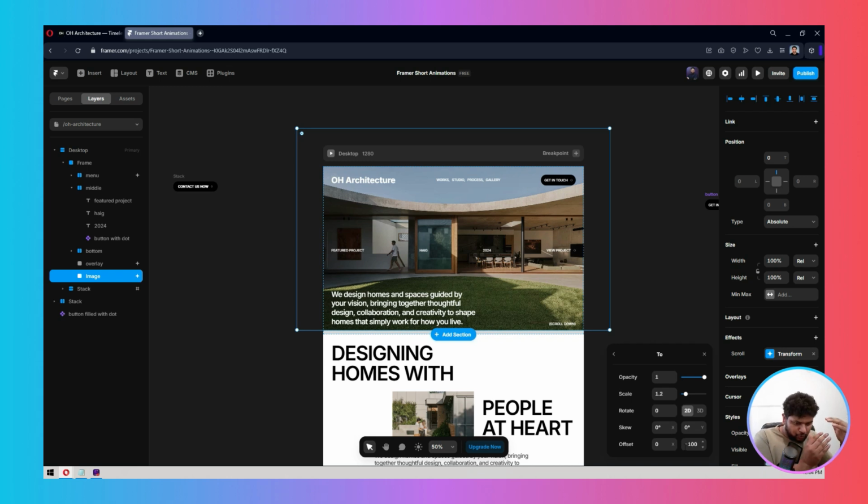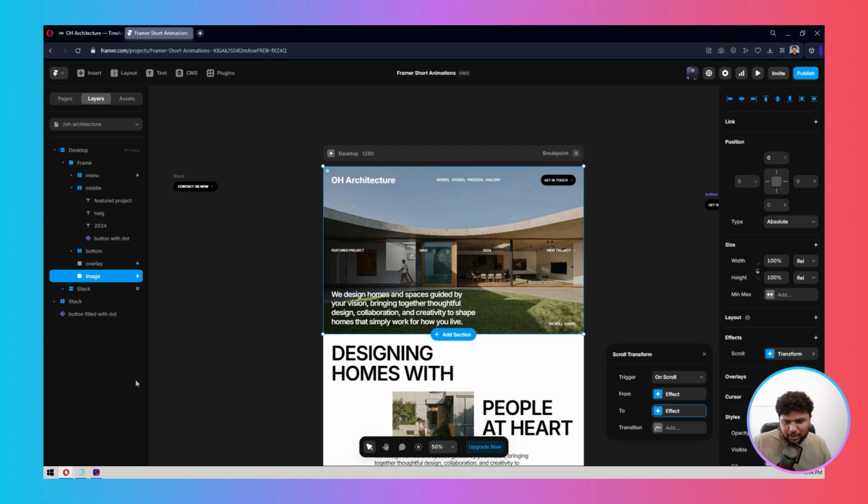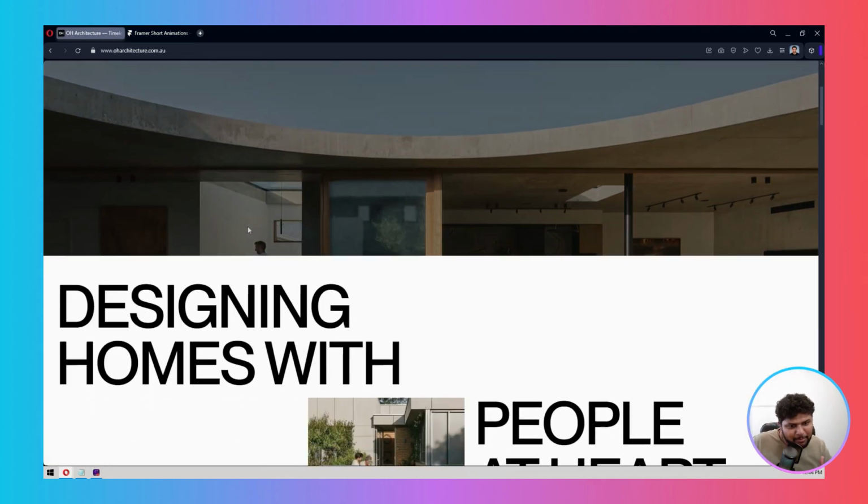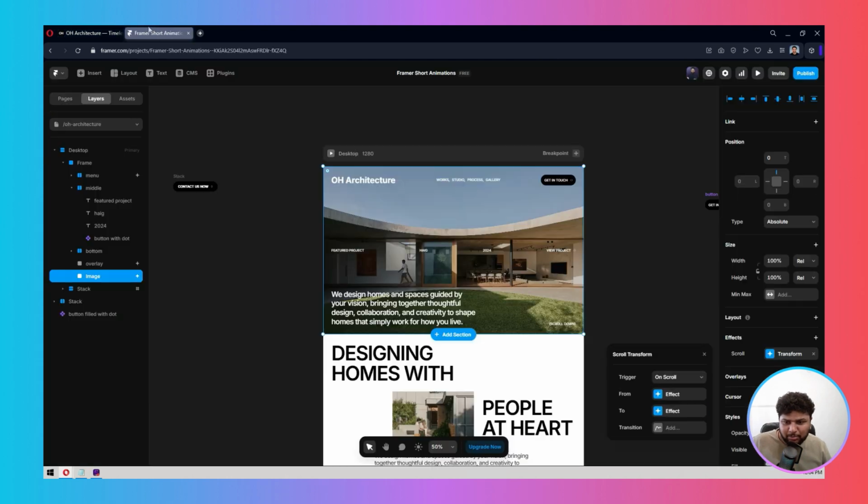So as soon as I'm scrolling, my image is also going up, right? Going upwards. So that's what I did here for the image, so that as you can see here, as I'm scrolling down, my image is going upwards with particular sections, right? And then what else? Let's say this one.